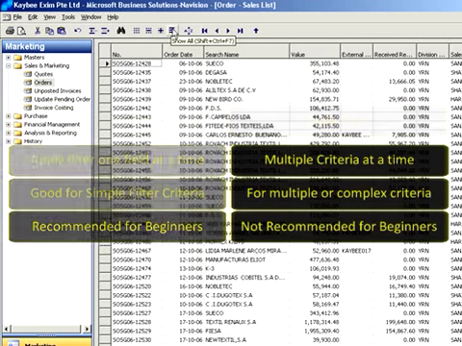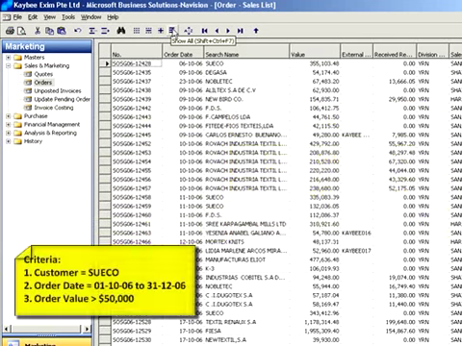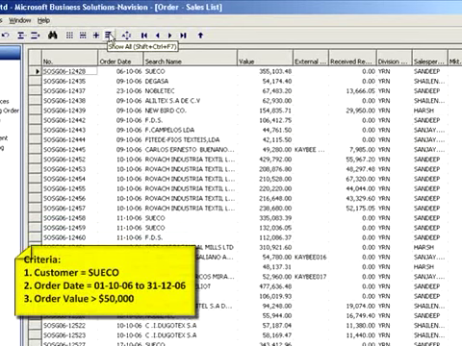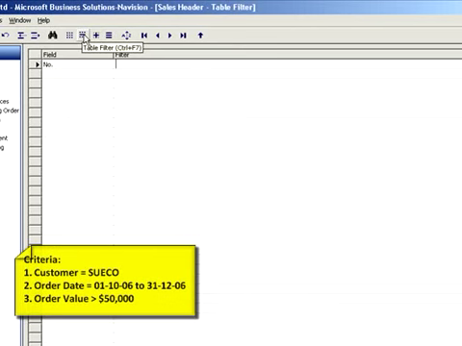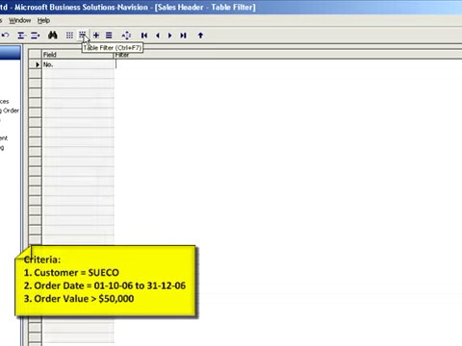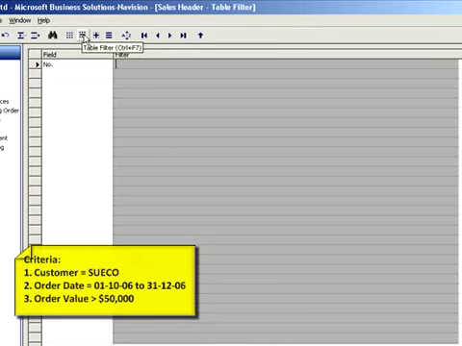For example, if we had to use table filter for the same criteria we use for demonstrating fill filter, it would go like this. First, there is no need to click on particular column. User can click on table filter button on toolbar or press function key Ctrl plus F7 from any column. Table filter screen is a tabular screen. It's two columns, field and filter. Field is where user should select the field to set the criteria and type the value of criteria under filter column.